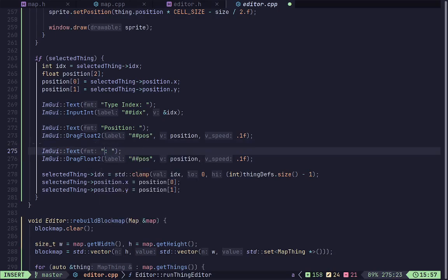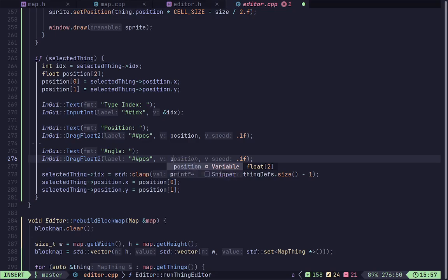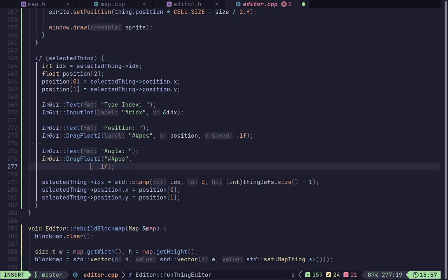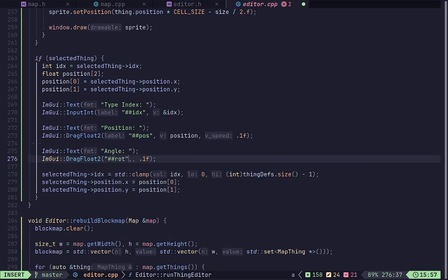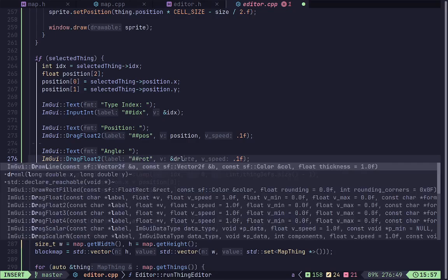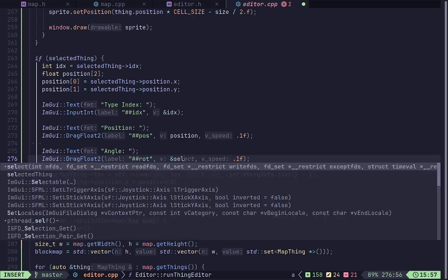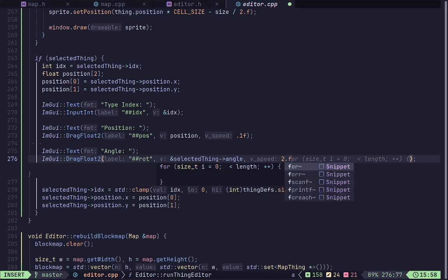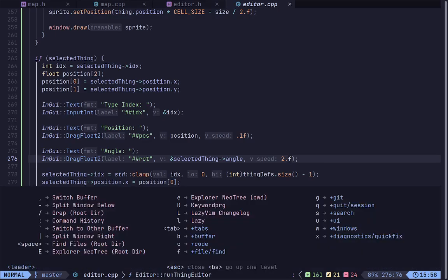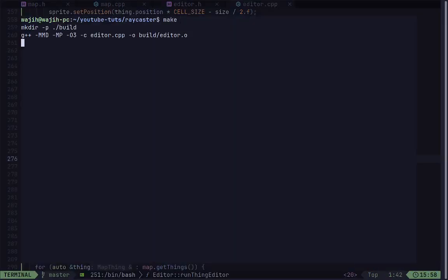So I'm going to just go ahead and add an angle here, and for the angle we don't actually need to create a local variable, since we don't need to clamp it, and we also don't need to do anything with it really. So we are going to have to just pass it directly. It's just a plain float, nothing complicated. So we can just say selected thing, and we can say angle here. And for the speed, I'm actually going to make it 2, so that it's a bit faster, I think. Let me run make.